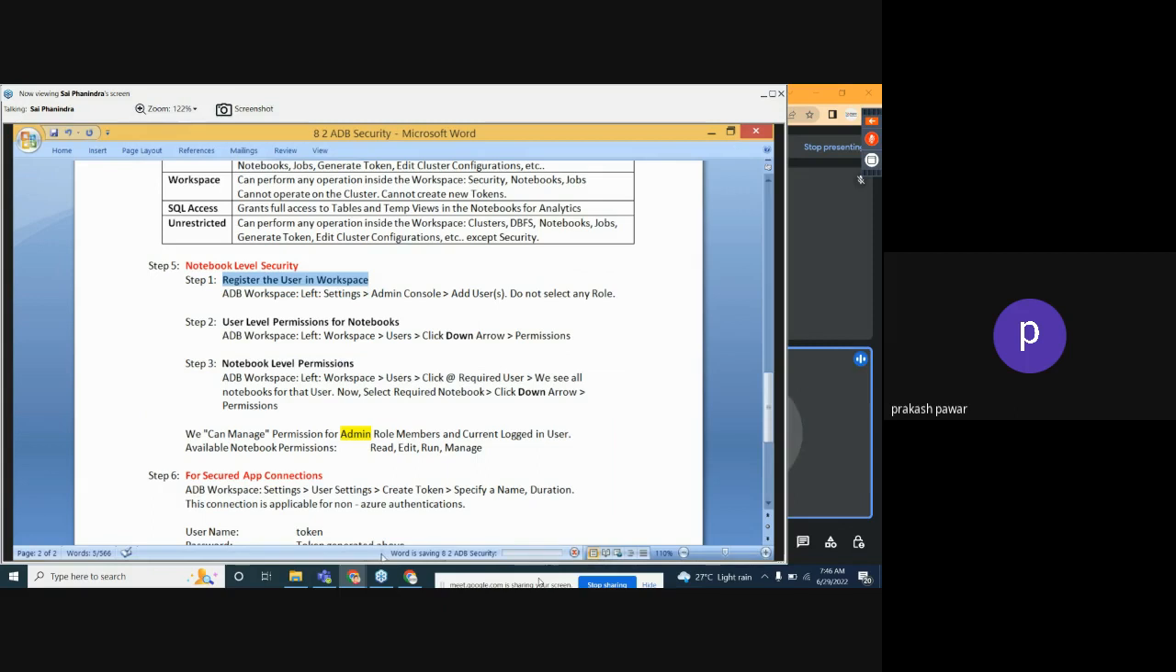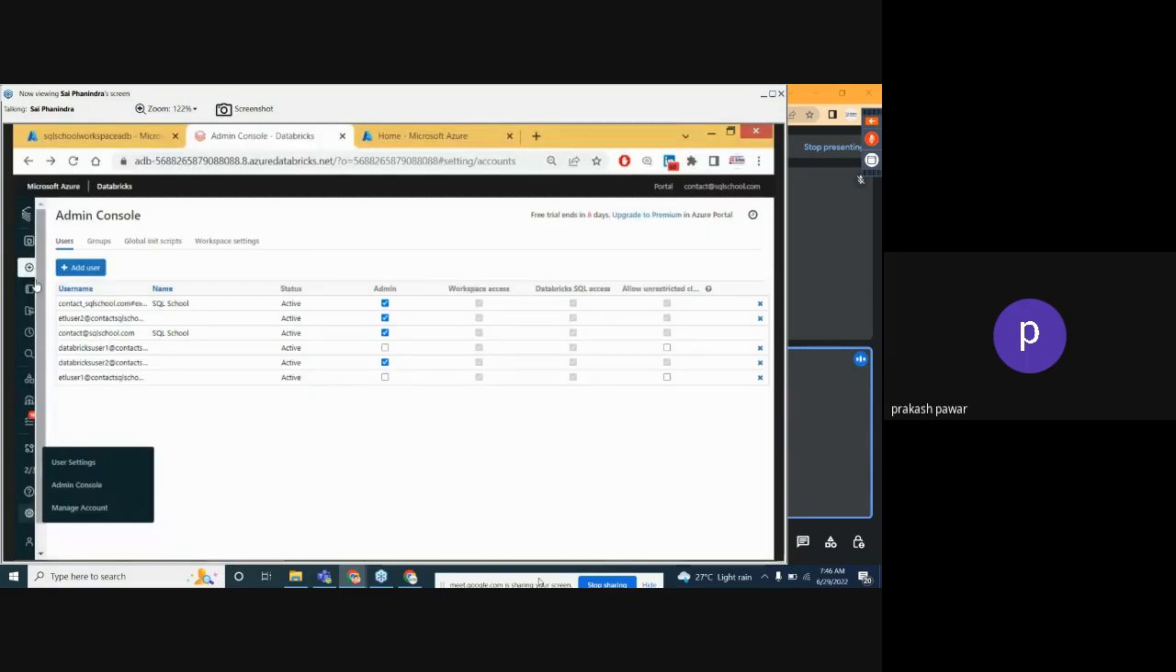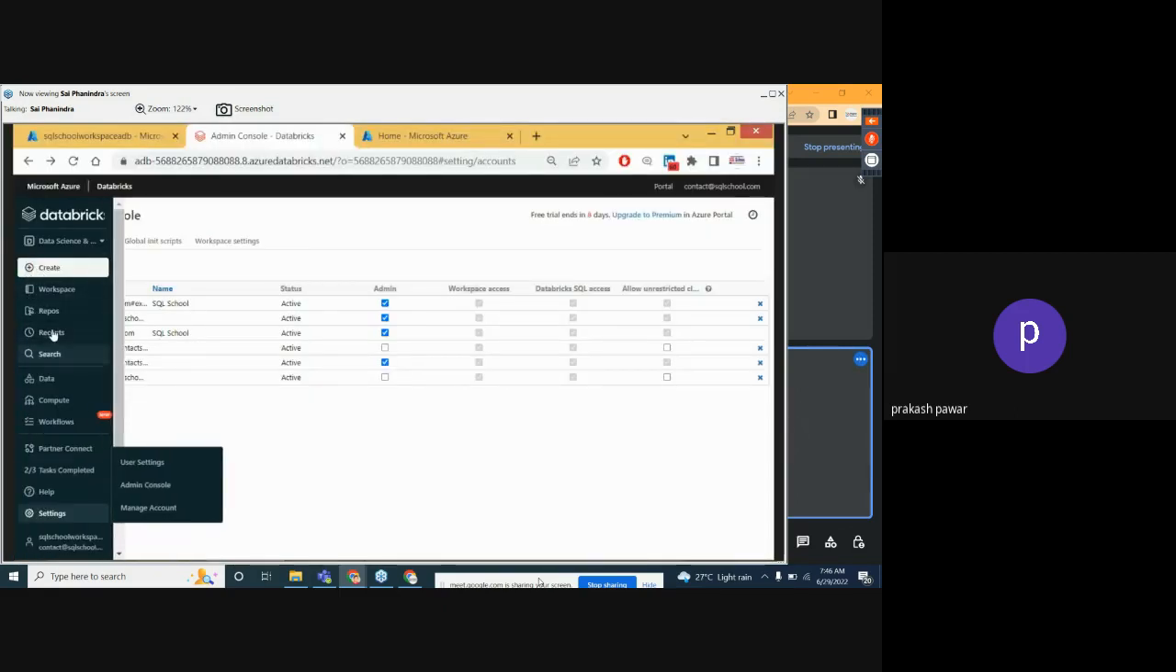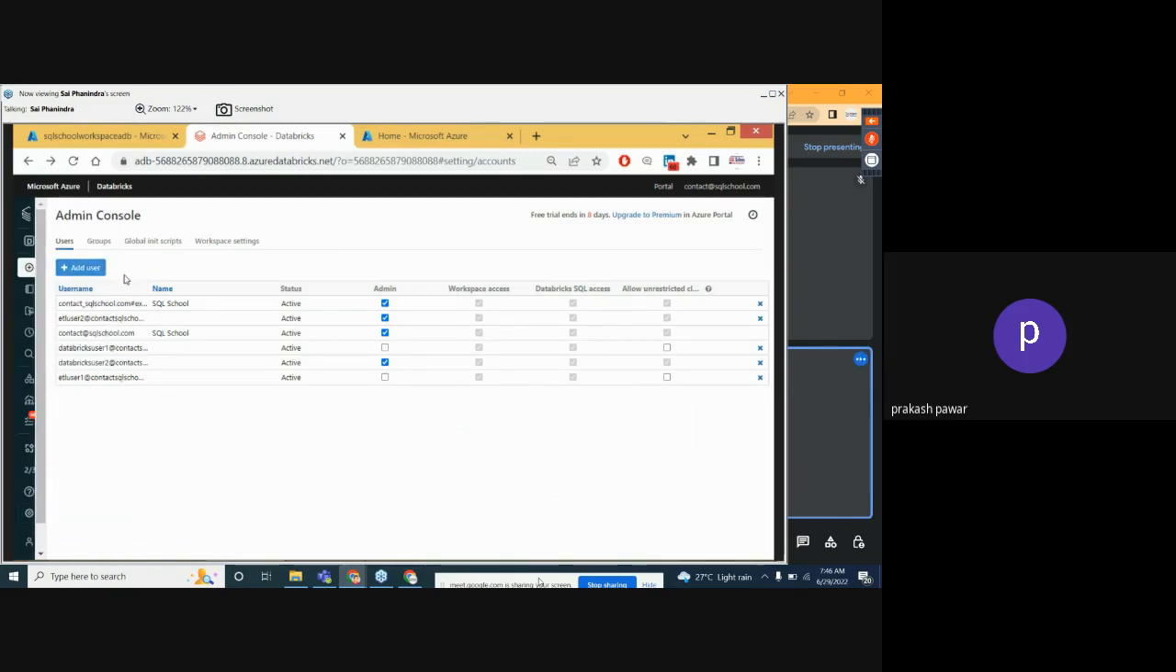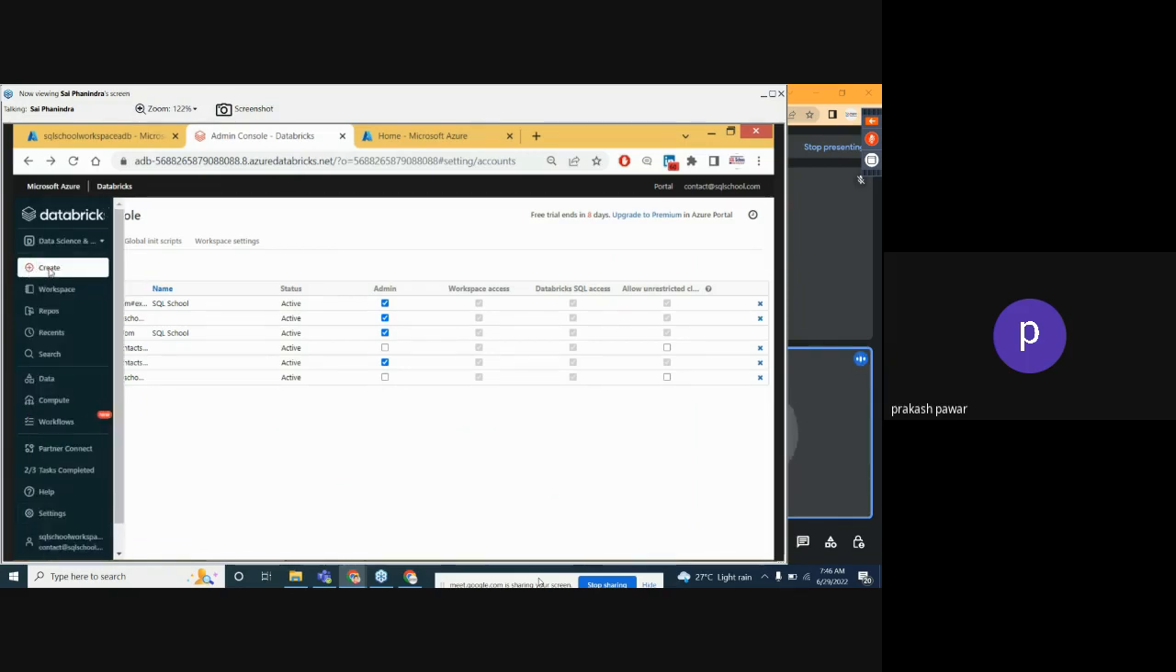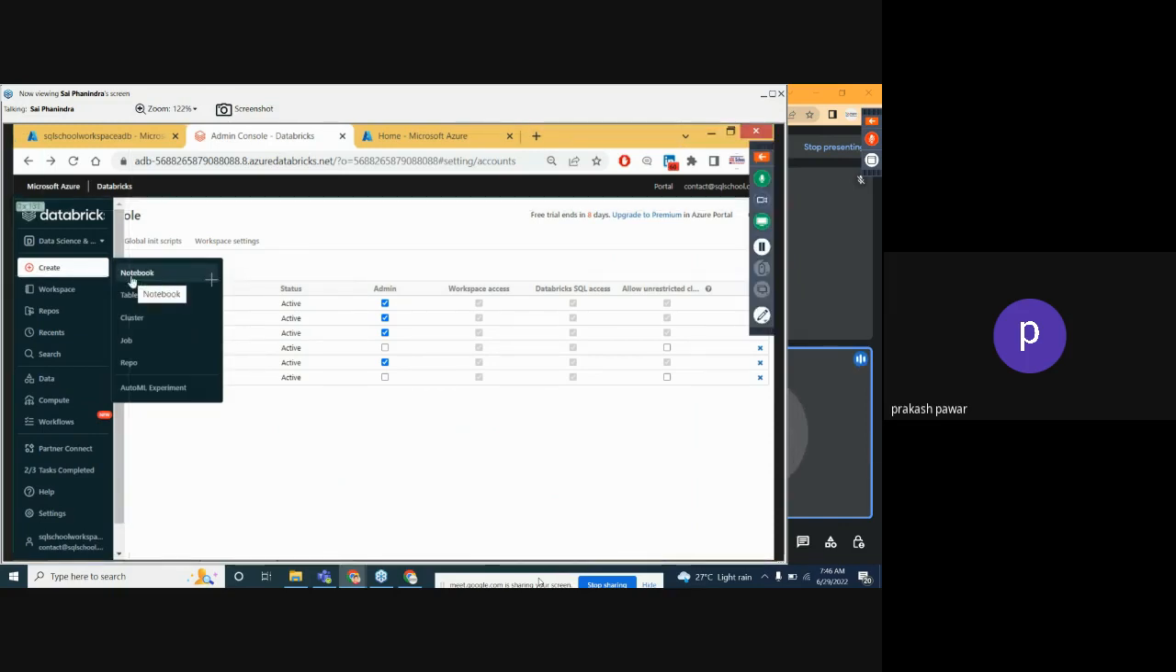Once you practice these items, then one more thing. Go to create notebook. Go to create new notebook. A few minutes back, I created an empty notebook. If you remember, something called Scala notebook.